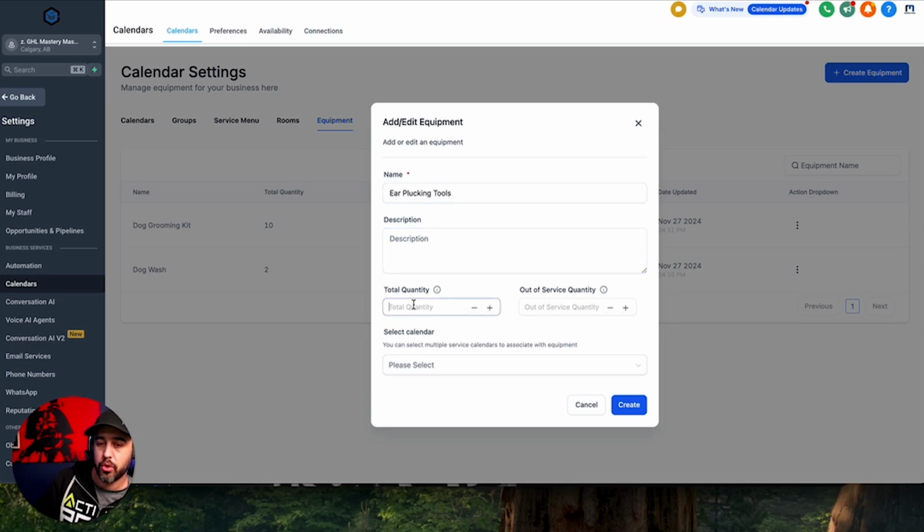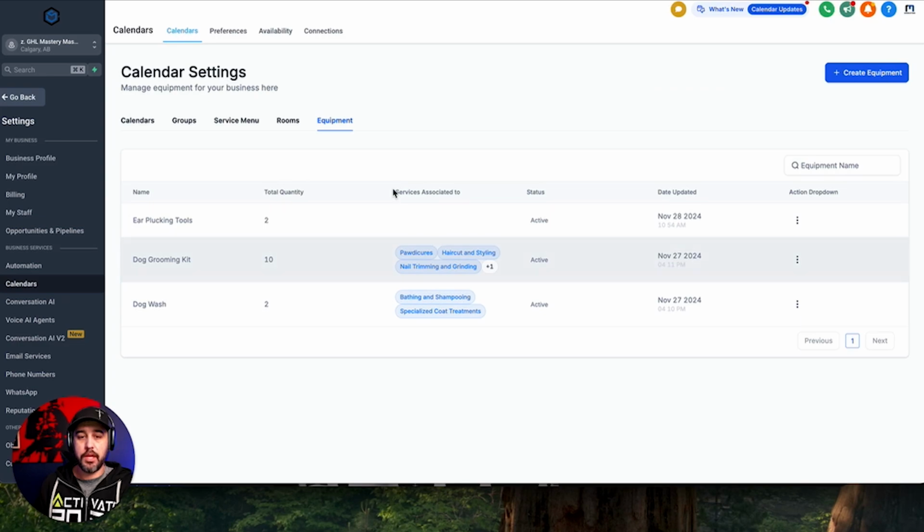You need to put in a total quantity. Now, the quantity is how many of these items are actually available. So let's just say that there are 2. Basically, what this means is that when this service is booked, it's going to use up one of those things, which means there's only one left. So if 2 of these services get booked, then the calendar's not going to be available for the time slots in which this equipment is being used. And then if you wanted to have an out of service quantity, obviously 0 would be a valid number. Currently, we're not going to select a calendar because we don't have one set up yet. So we're just going to go and hit create.